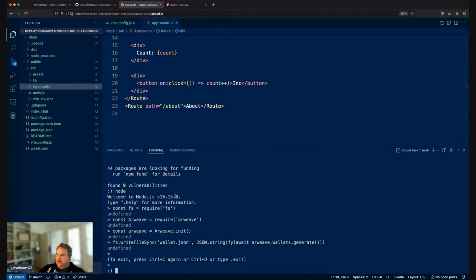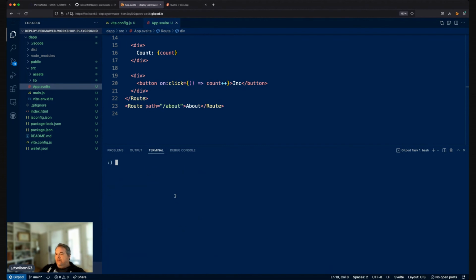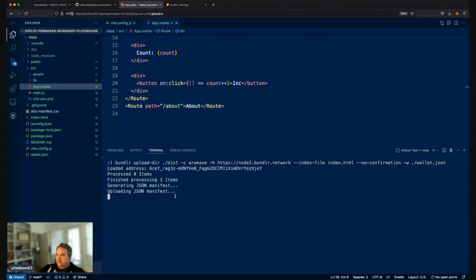So we can exit out of our REPL, and then we're going to run our bundler command again, and we're just going to say -w, and we're going to do ./wallet.json like that. And let's deploy. Cool. So it says that it finished processing.